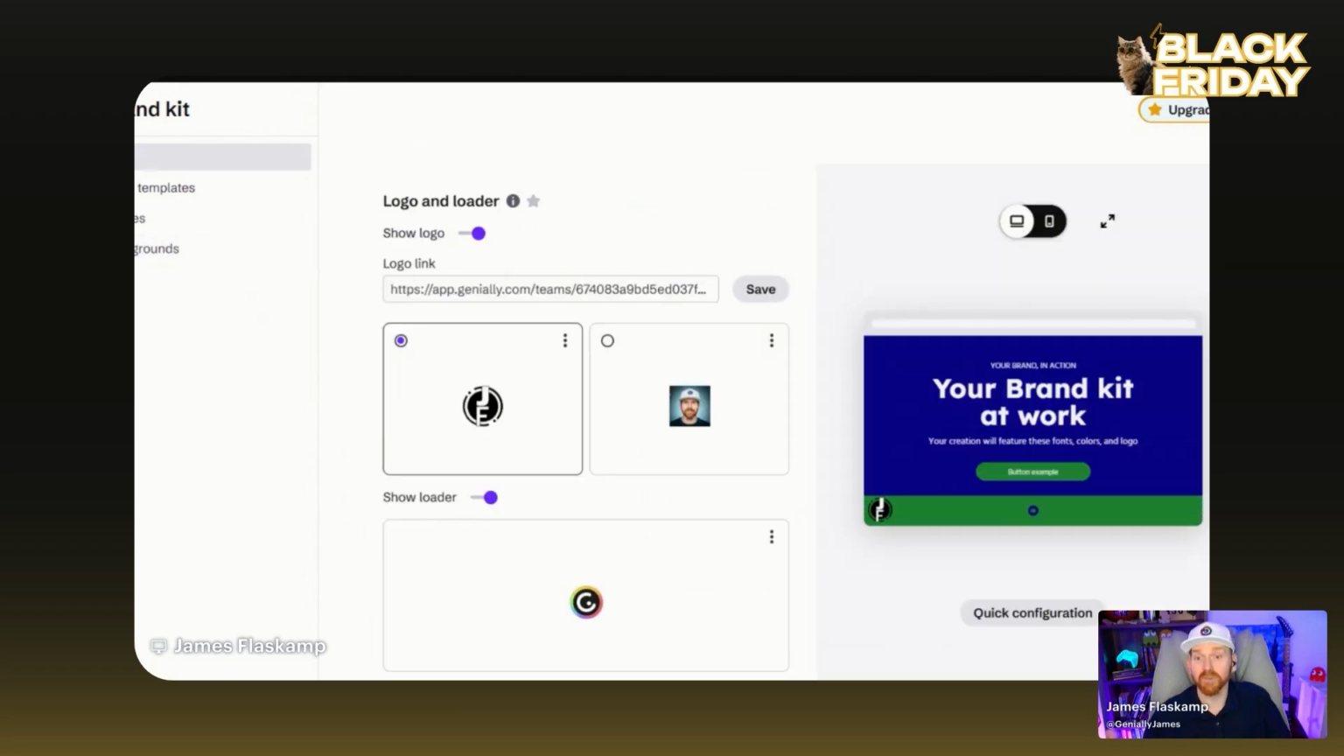So yeah, brand kit, very, very powerful way to keep your visual identity consistent across every creation, whether that's logos, colors, or fonts. You can get that all set up in one click, perfect for schools and companies that want to have that cohesive brand presence. And yeah, you can save time and reinforce your brand with every design that you do in Genially.